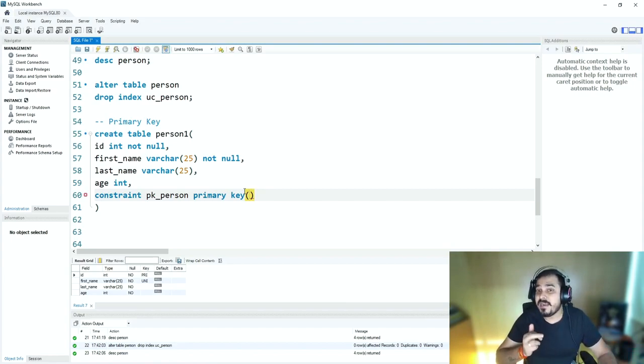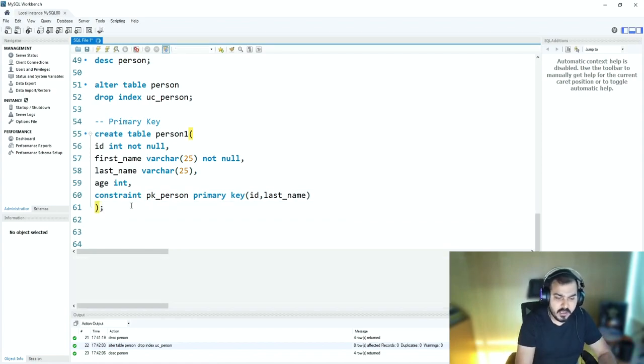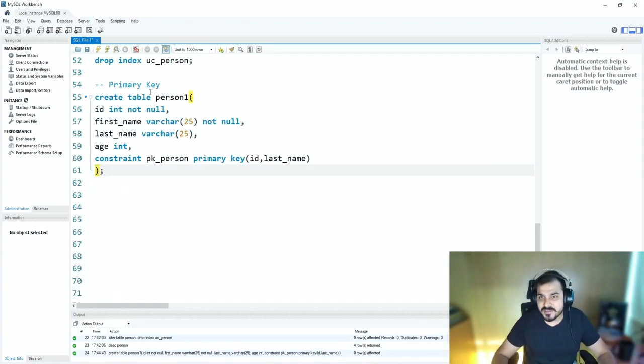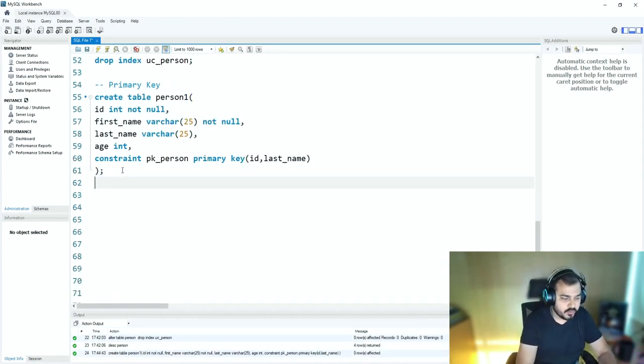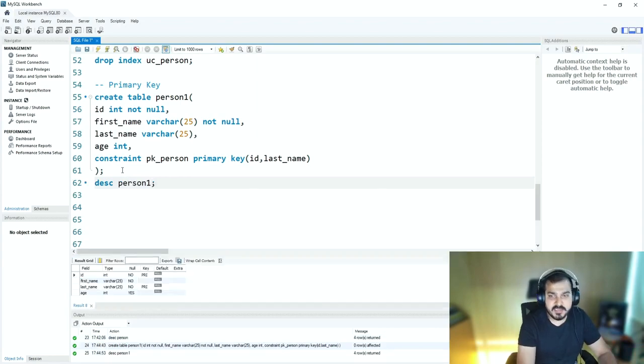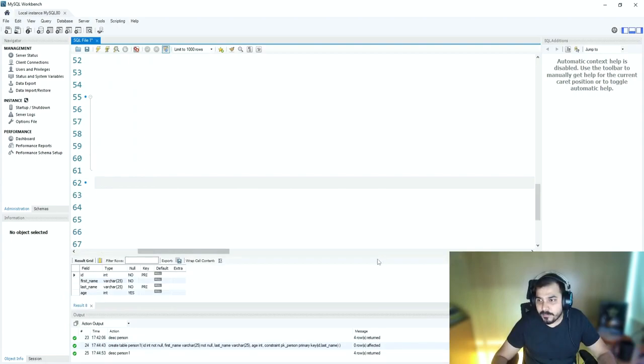Suppose I want to combine two keys and create a primary key, say ID, comma, last name. We also call this a candidate key. You'll understand it properly once I execute this. It has executed successfully. Now I'm going to say DESC person1, to see the table. Here you can see that I have two primary keys.